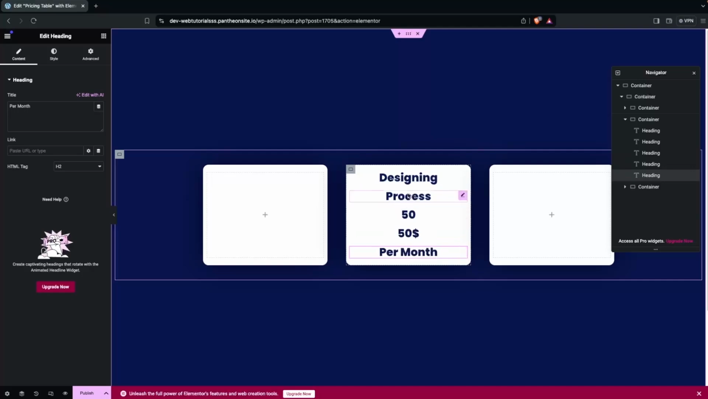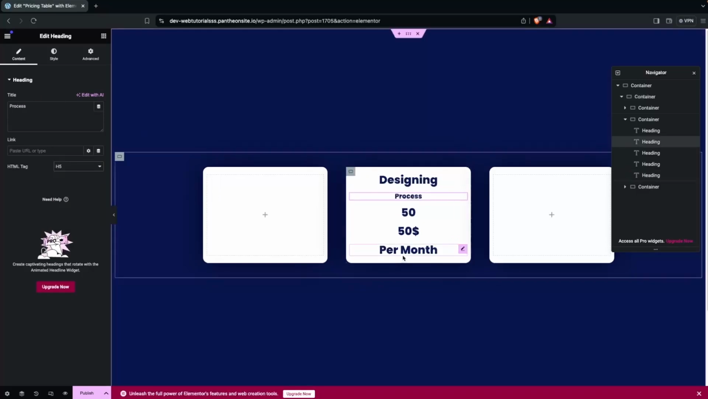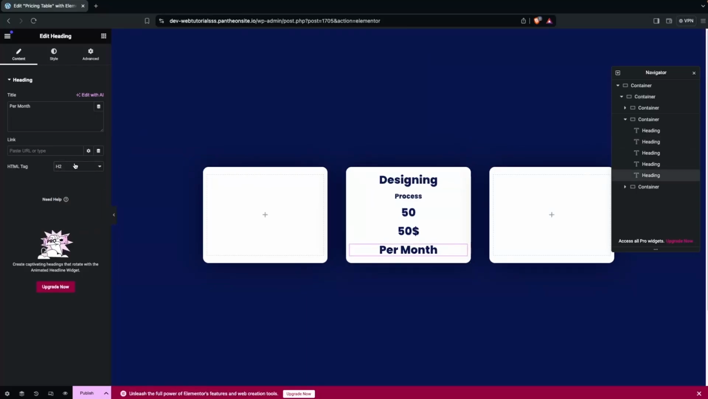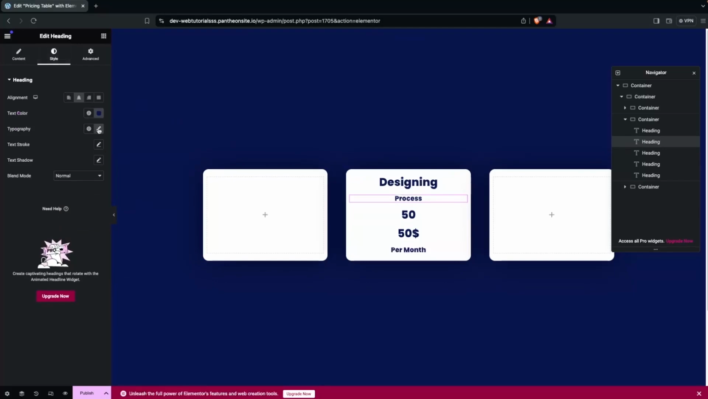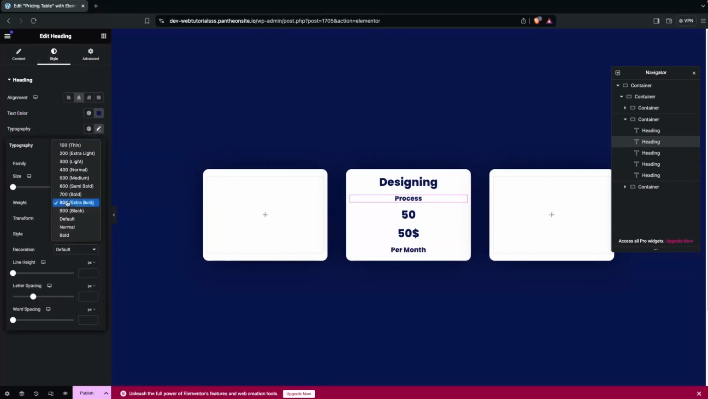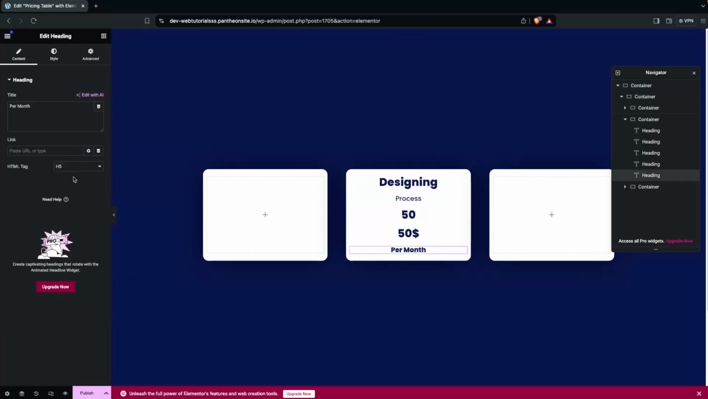Now I have to change the styling here. In the process, I would change this to H5. And also on the per month, this would be H5. I would also like to change the weight of this. So let's change the weight of it from here. This will be, let's say, 500, and also the per month would be 500.